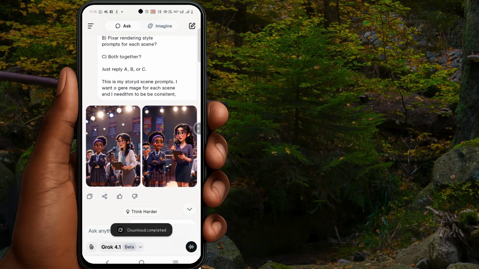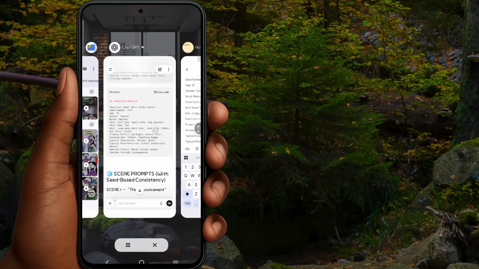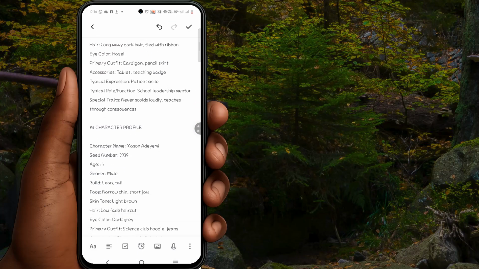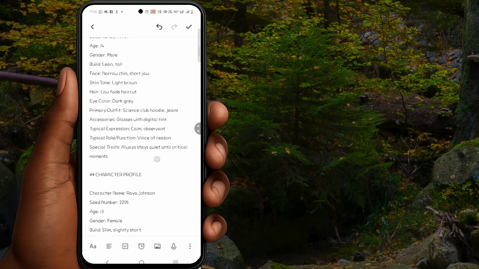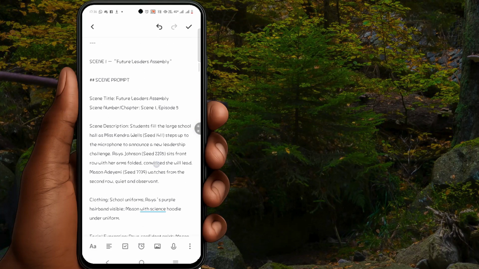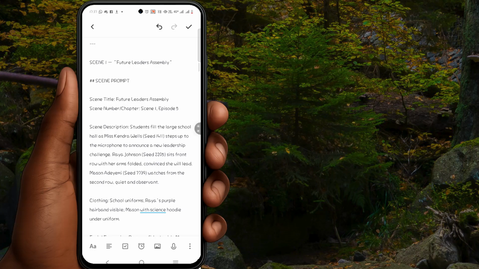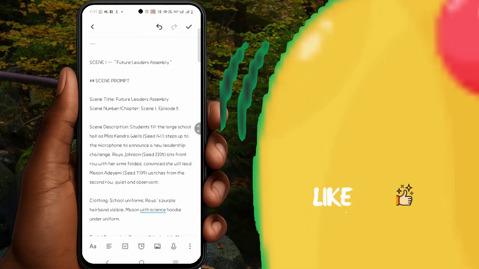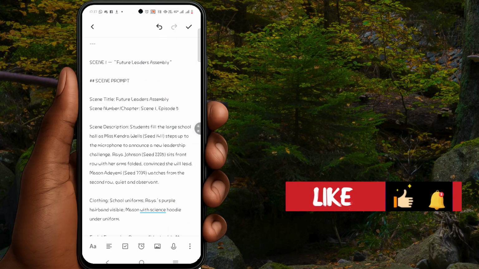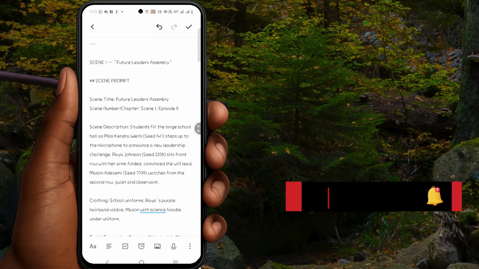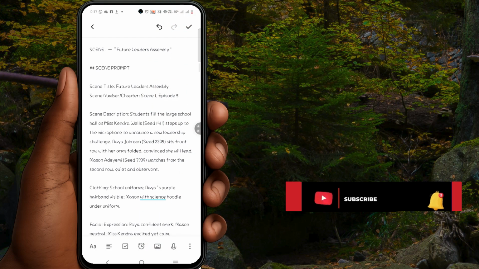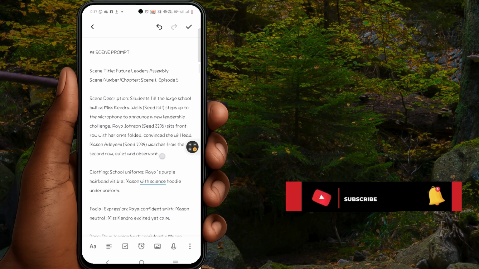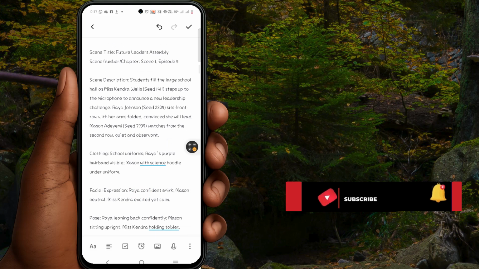So now I need to confirm what is going on in scene 1. I already know who my characters are and what they are wearing. So for scene 1, I'll come over here and check. The scene description is usually the most important. Students fill a large hall as Miss Kendra Wells steps up to the microphone to announce a new leadership challenge. Raya Johnson sits front row with her arms folded, convinced she will lead, while Mason Adeyemi watches from the second row, quiet and observant. So all of them are going to be wearing school uniform.